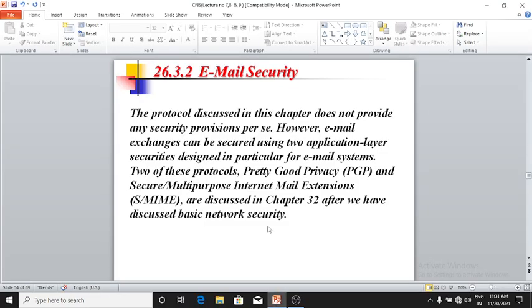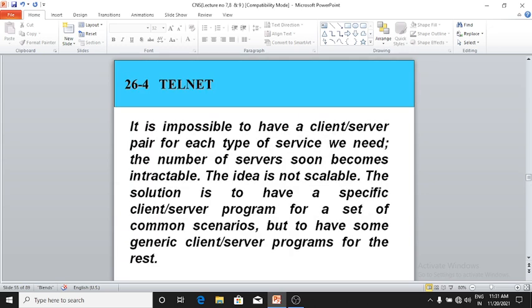The protocol discussed in this chapter does not provide any security provision per se. However, email exchanges can be secured using two application layers. Security is designed in particular for email systems. Two of these protocols are Pretty Good Privacy and Secure Multipurpose Internet Mail Extensions, S/MIME, which are discussed in chapter 32 after we have discussed basic network security.